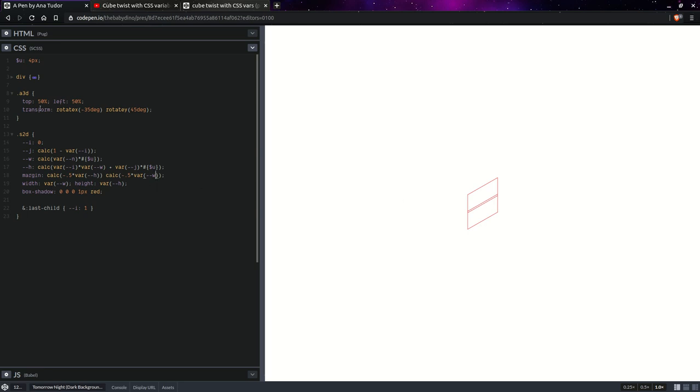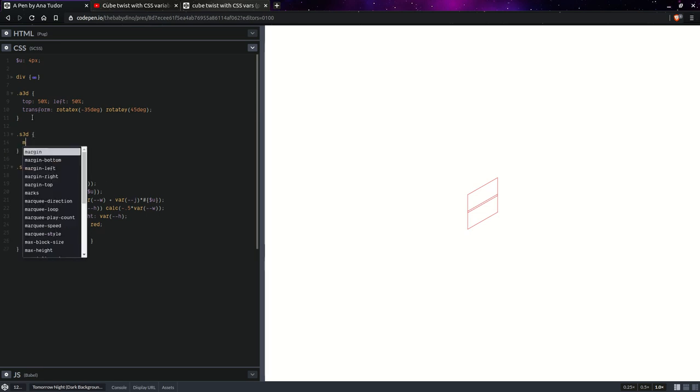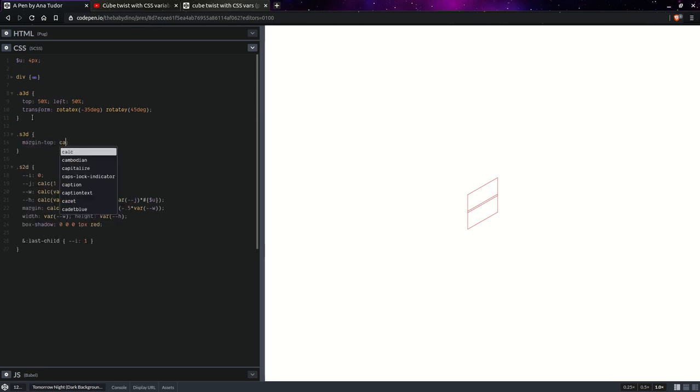Having done this, we're also going to set, for the 3D shape, a margin top, and that's going to be a calc. So at first we're just going to set it something like index times that unit, and we're going to tweak that so that we have everything in the middle, but for now let's just leave it at this.